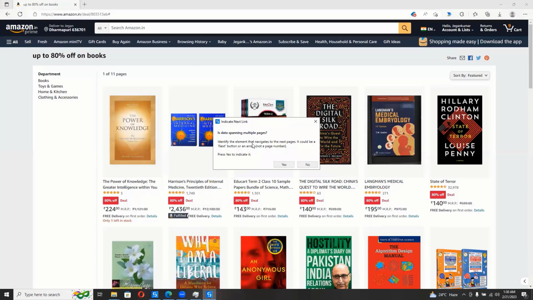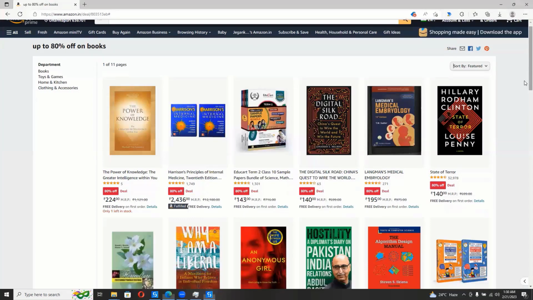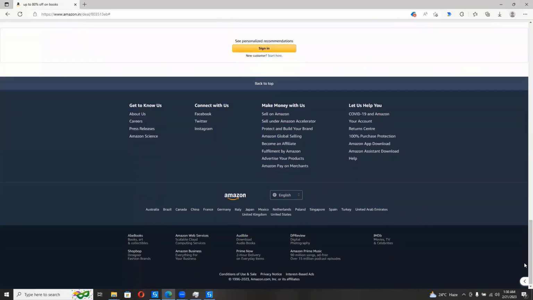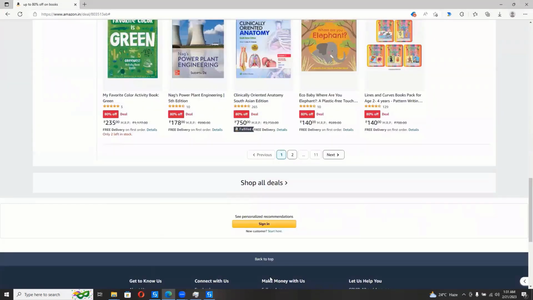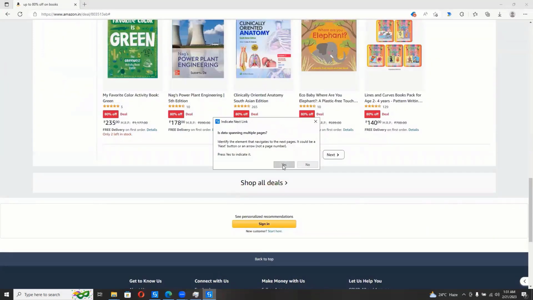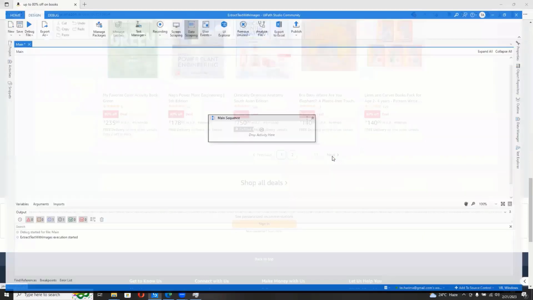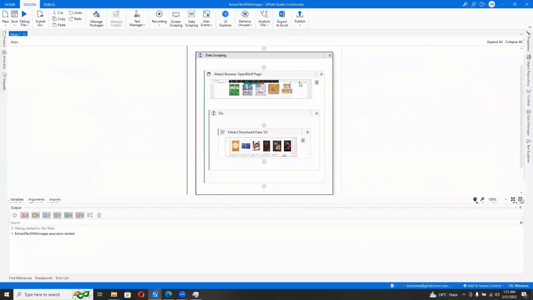Now it's asking if the data is spanning across multiple pages. Click yes. Before that, scroll all the way down where we have the next button, click yes, choose the next button, and we are done, right?